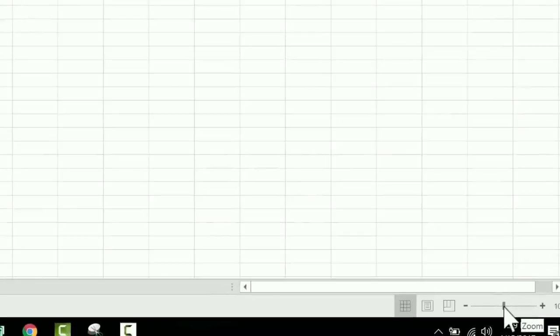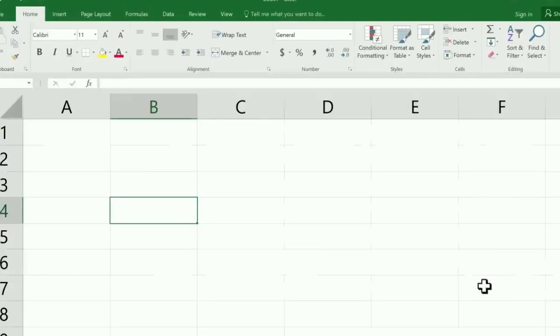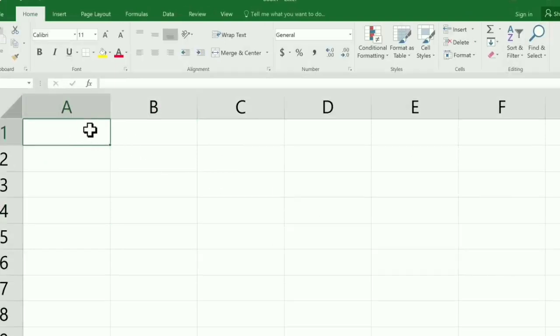So I'm going to use this slider in the lower right corner, and I'll just click and drag to zoom in on my spreadsheet. Okay, so that should be a little bit easier for you to see. And now I'm going to click on A1 and enter some data in this A1 cell. Just as an example, let's say I want to use Excel to create an inventory of my movie collection. Now, this could be anything.